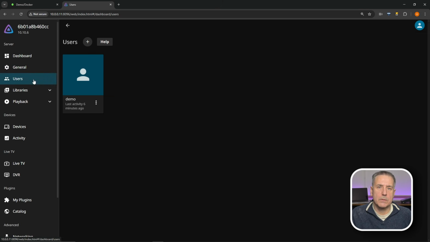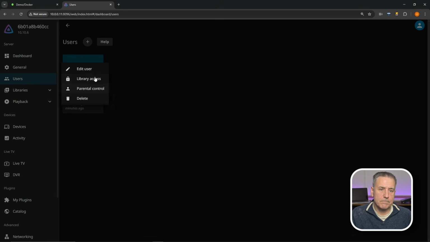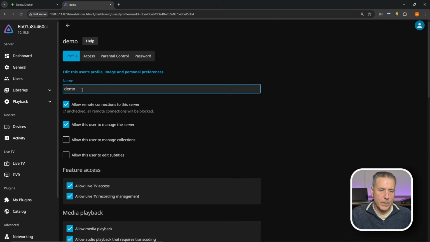Next down, we've got users. Here's where you can create users. You hit the little plus to create a new user. If you want to edit one, you click on the three dots. Then you can hit edit user. You can change their name here. You can give remote access. You can allow that user to manage collections. You can allow the user to edit subtitles.